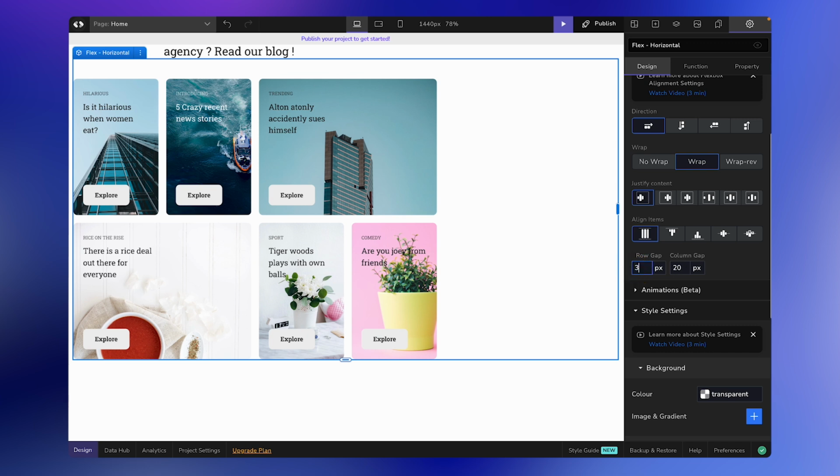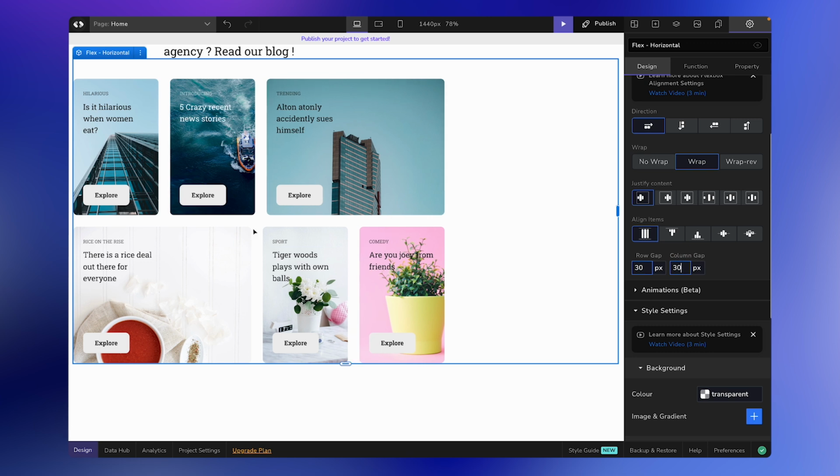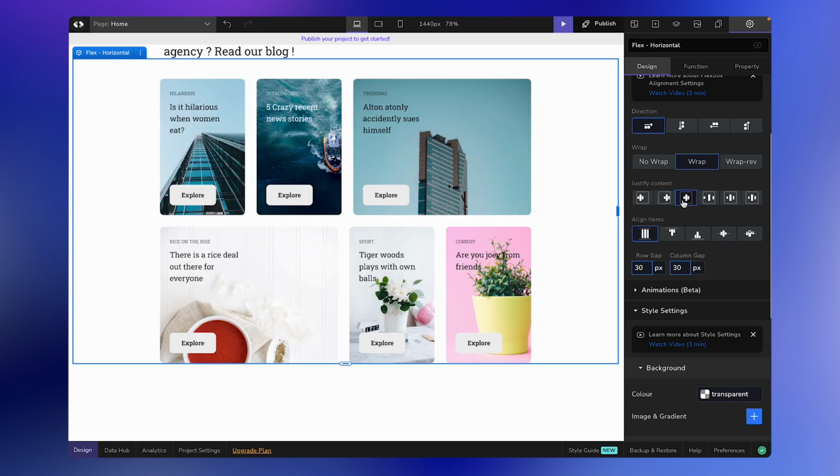If we increase that to 30 pixels for both, you'll see the changes reflected on the canvas. So now, with a 30 pixel gap, when we modify the justify content attribute, the elements will reposition accordingly. If I center them, you can see everything shifts neatly to the center.